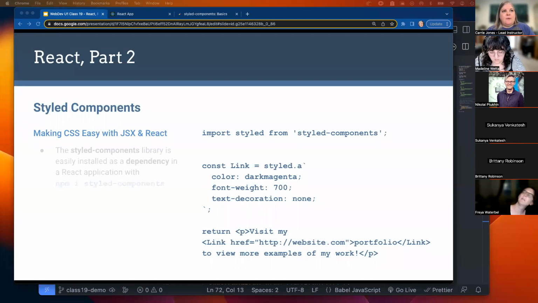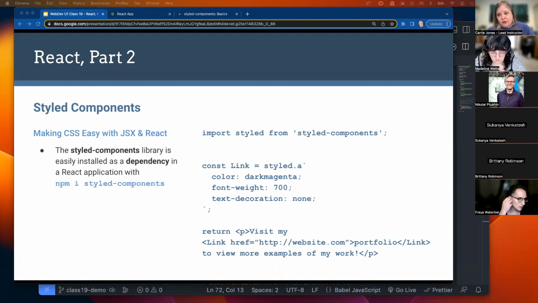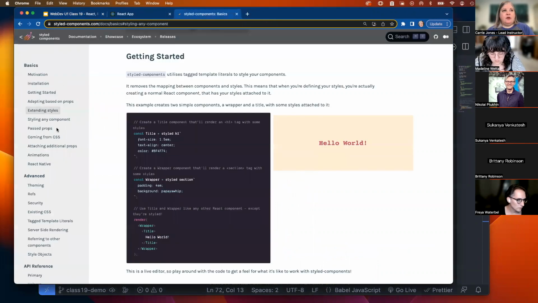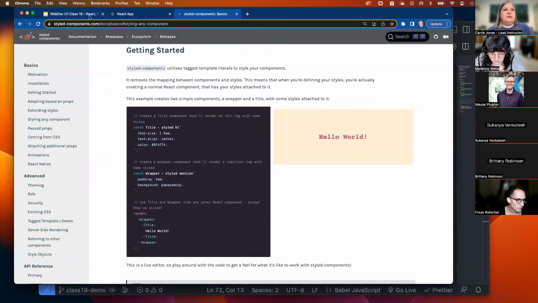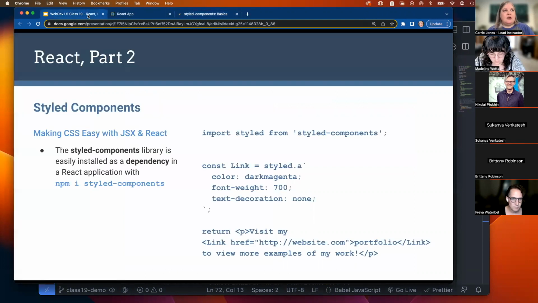So styled components is a library that someone else created out there. There's actually some documentation here that you can go and read about how to use it, and all the different ways that it can be used, and what some of the special circumstances are. So if you really want to dig into this, I recommend the docs. But you just install it as a dependency in your application when you're in your application directory, just by using npm install styled-components. That's it. Boom, you've got it.